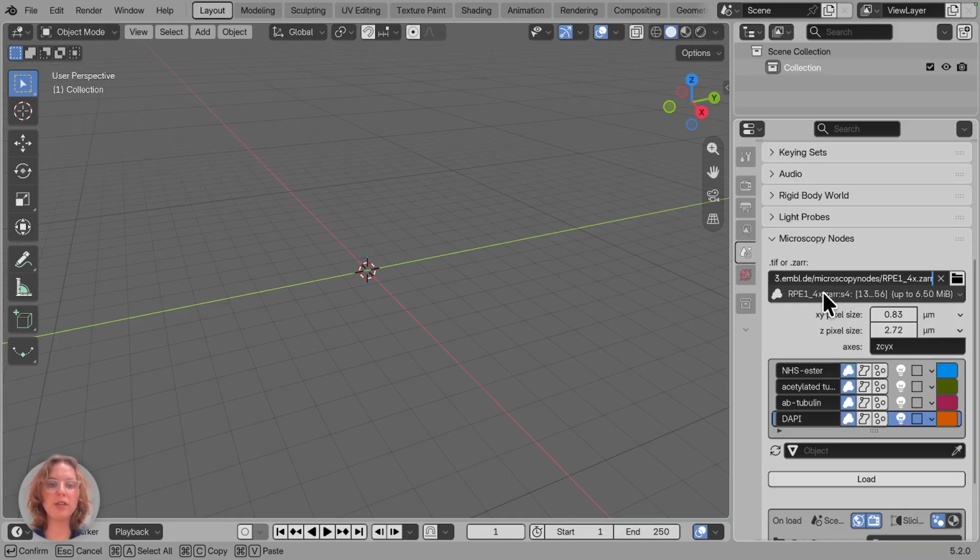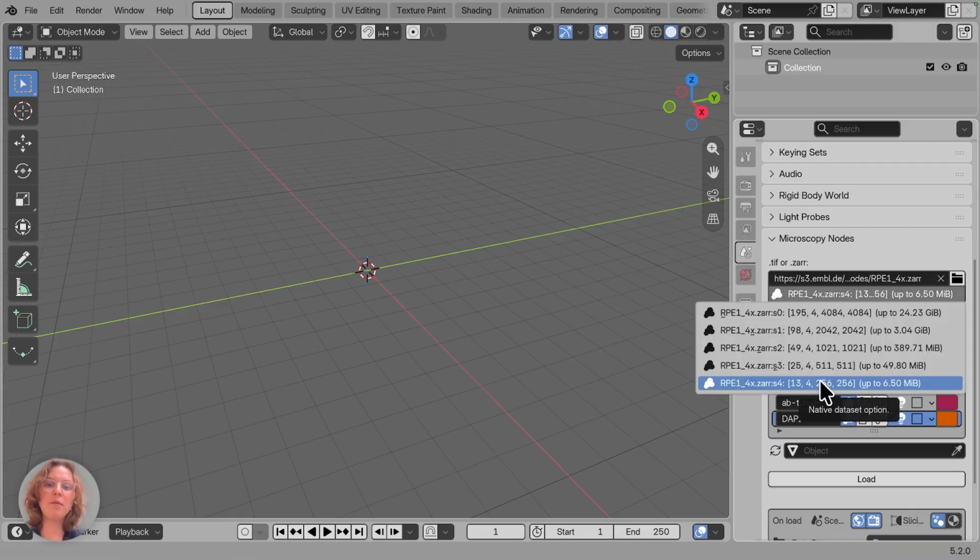The first important choice is the scale or resolution level that we want to load. Blender is generally more responsive when we work with a smaller version of the data. So OME-Zarr datasets can contain several multiscale levels, so Microscopy Nodes let us choose between them. For a large TIFF file, Microscopy Nodes can also create downsampled versions automatically on the fly, which gives you the same kind of selection.